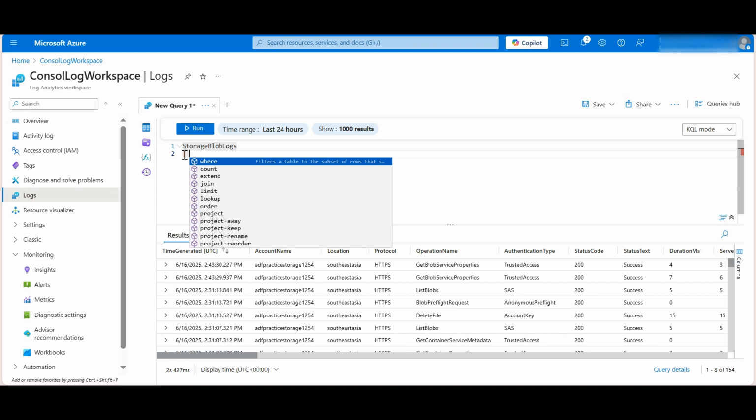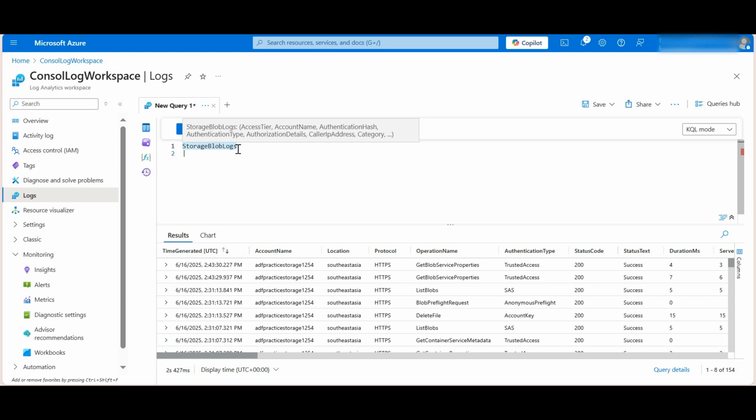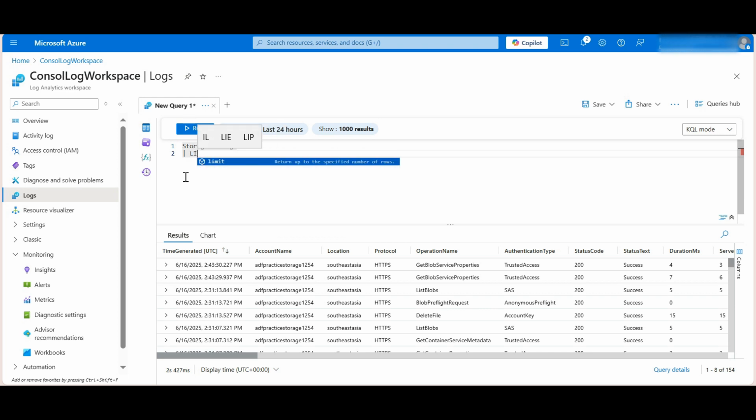Now, when I'm using the pipe operator, I say that this is my table name and to this, the query continues. As I write this table name, it implicitly means select star from the storage logs, if you are coming from a SQL background. Now I'm adding the pipe, and this pipe tells the system that the query is continuing. Here I'm going to use the limit keyword.